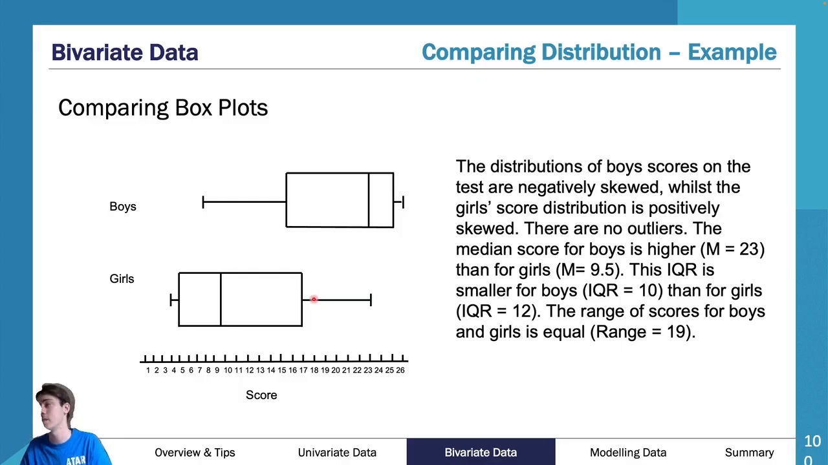Really important. You shouldn't just say one is higher than the other without stating the values. The IQR is smaller for boys, 10, than for girls. The range for scores for boys and girls is equal. Range equals 19. Really awesome response.